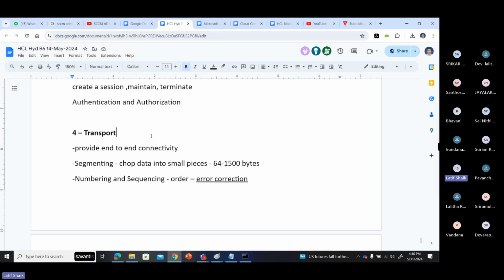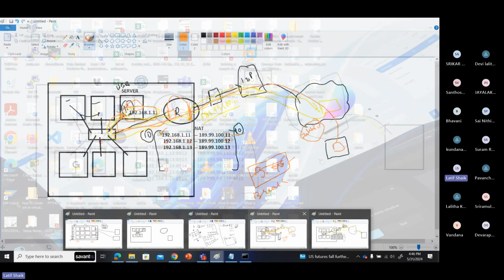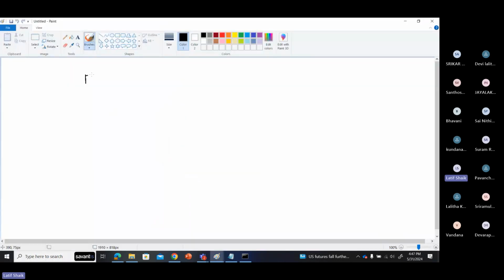At the transport layer, the data will be segmented. It means it chops the data into small pieces. For example, I'm sending a packet called hello, how are you. This is my most common example always. I'm sending this data just for our understanding, guys. It chops the data into small parts. Why? Instead of sending the entire data, if at the receiving end the data is corrupted, again you have to send it.